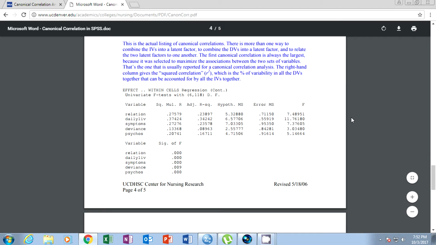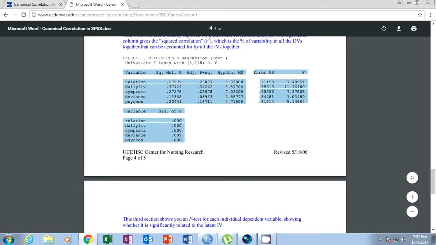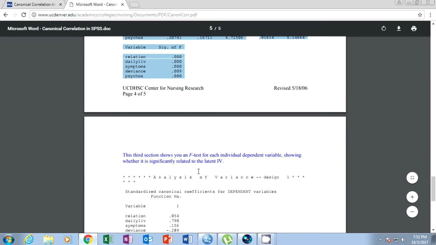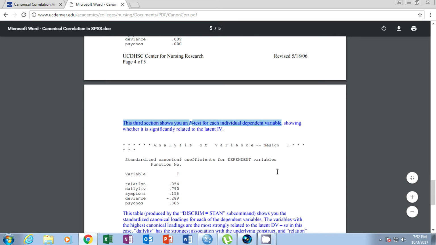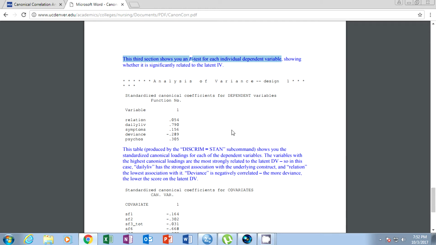The third table that the result will show you is an F-test for individual dependent variable. The fourth will show you standardized canonical loadings for each dependent variable and so on.